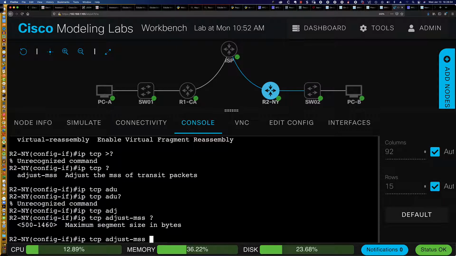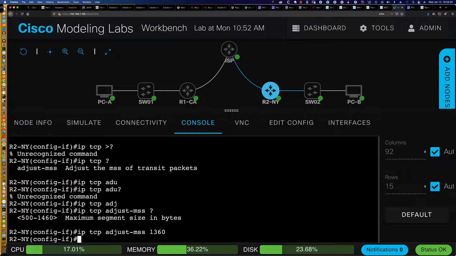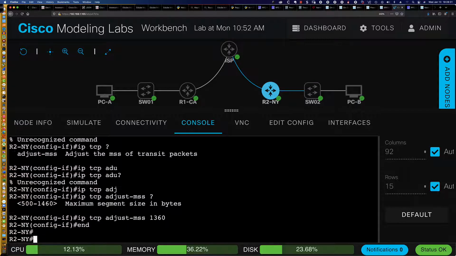So this is typically 40 bytes less than the MTU. Because remember, the MTU is talking about the IP packet, right? The TCP segment size, right? When we say IP TCP adjust the maximum segment size, we're talking about the payload, layer 4 and above. And so we'll drop this down to 1360, which is 40 below what we're dealing with there. All right, so we'll save the config here.